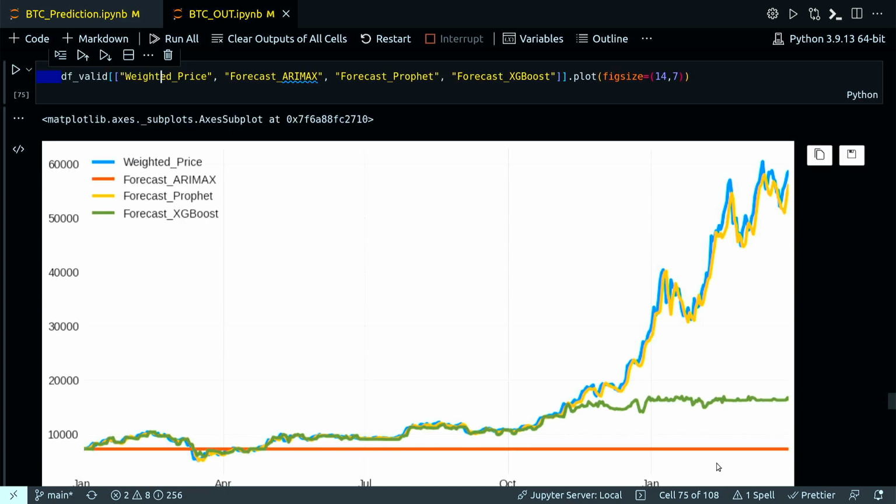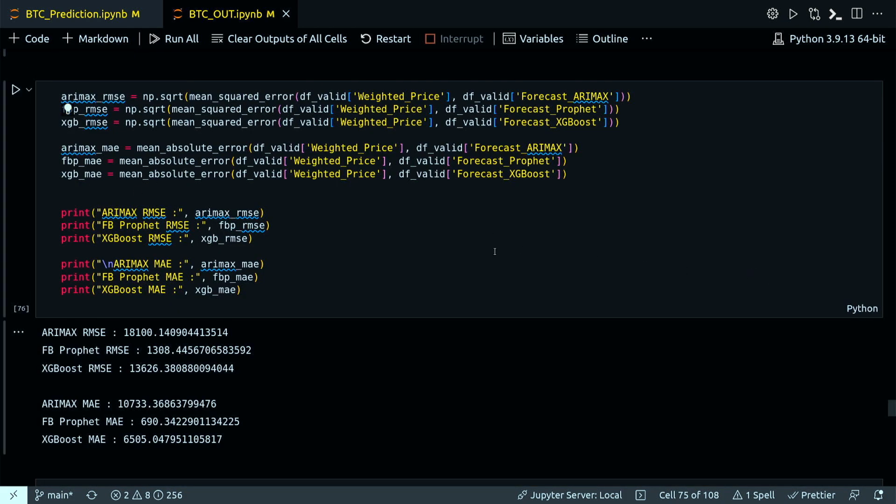So this is the final plot. Here, the weighted price is a blue line, and these are the other color codings: forecast ARIMAX, forecast Prophet, and forecast Xgboost. Okay, so it looks like Prophet is performing really well among all the three. Even with Xgboost, the prediction is not tracking the real data. So Prophet till now is the best performer. And to check that, I just printed the actual numbers for all the three models, that is ARIMAX, FB Prophet, and Xgboost. And this is the result.